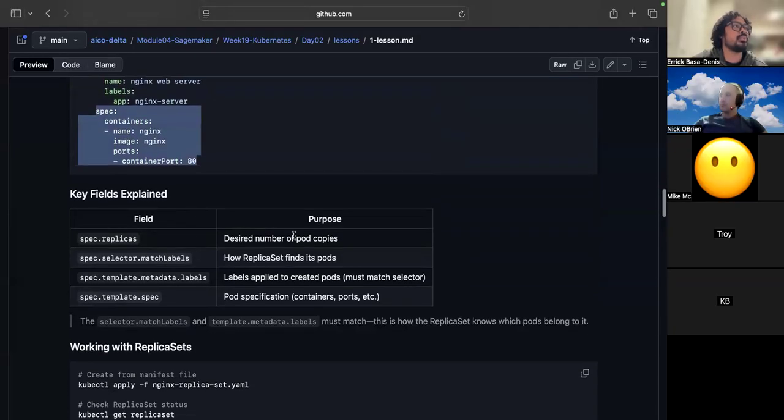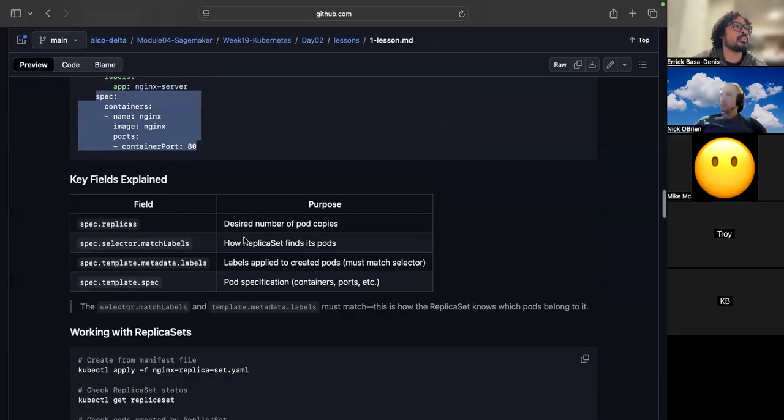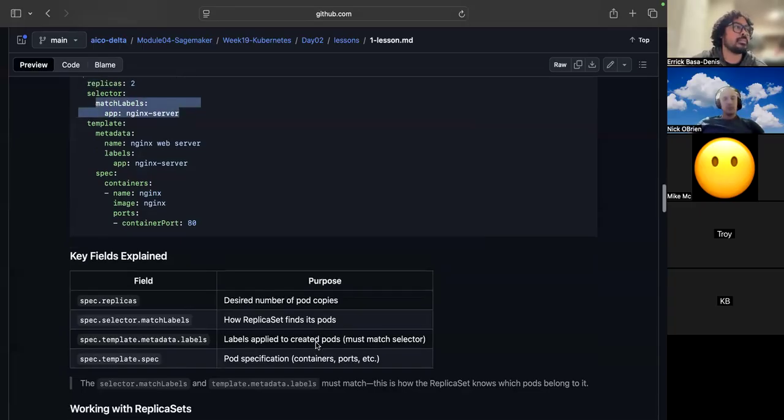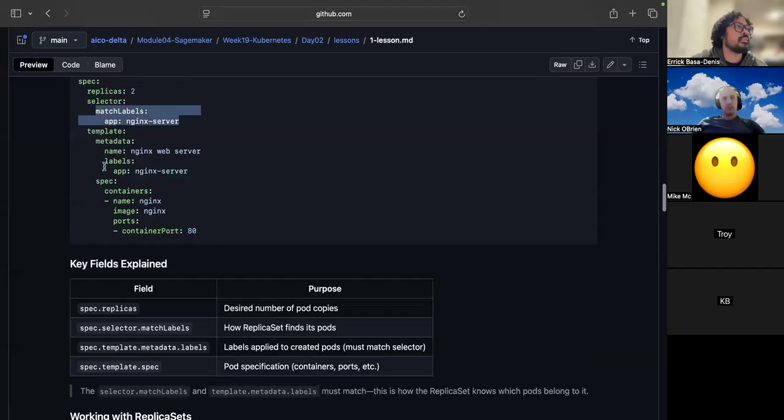And this table just briefly goes over it as well. So again, spec.replicas is for the desired number of pod copies. Spec.selector.matchLabels is how the replica set finds its pods. Spec.template.metadata.labels is the labels applied to the created pods. And then spec.template.spec is the pod specification.